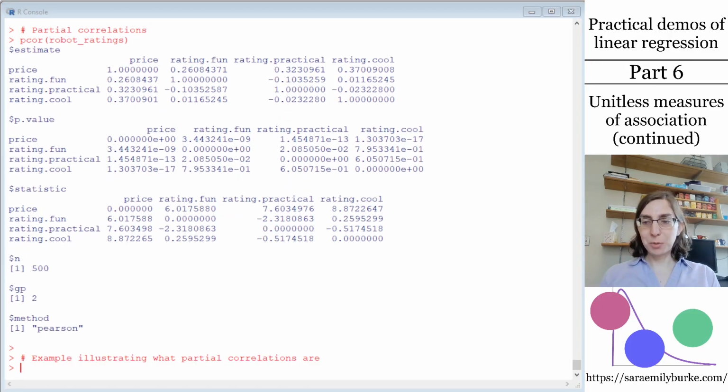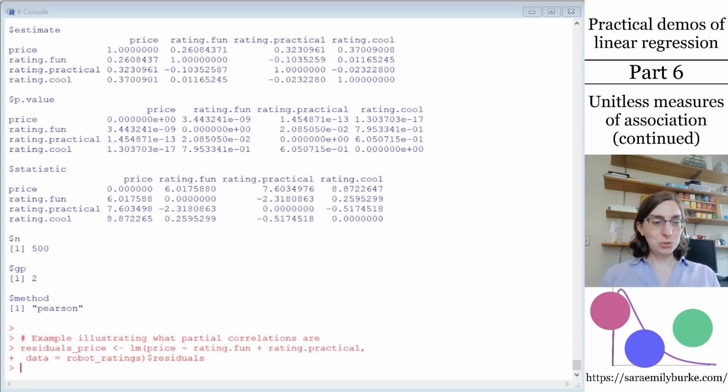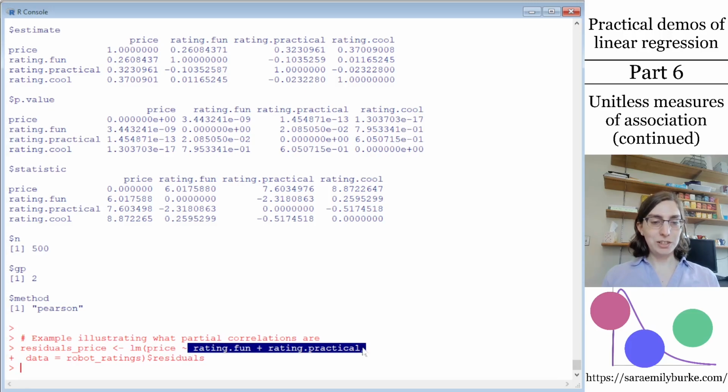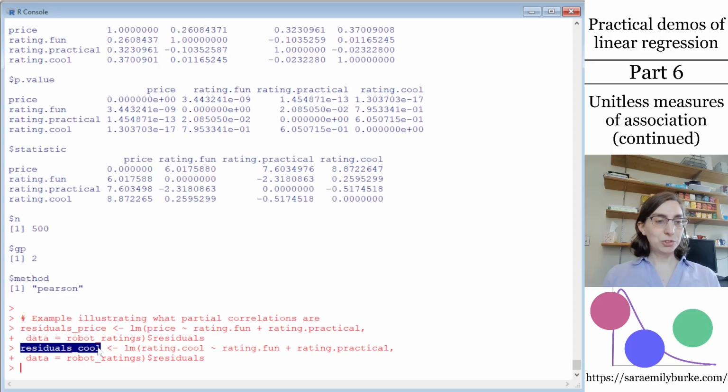Let's look at an example illustrating what partial correlations are again. I'm going to store some residuals from a regression model predicting price. I've called the lm function with price as the response variable and rating.fun and rating.practical as the predictors. I'm leaving out rating.cool, and I'm retrieving the residuals from that regression model object using the $ sign. The result is a vector of residuals that I'm calling residuals_price, because this is what's left of the variability of price after accounting for rating.fun and rating.practical. Then I'm going to do it again, but I'm going to make residuals_cool by modeling rating.cool on the basis of fun and practical and retrieving the residuals.